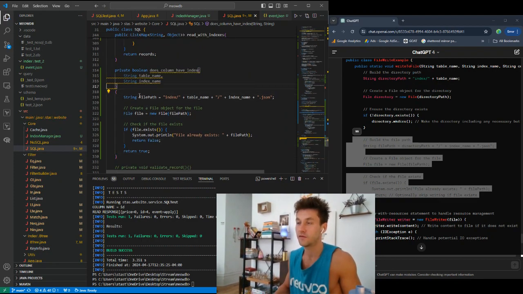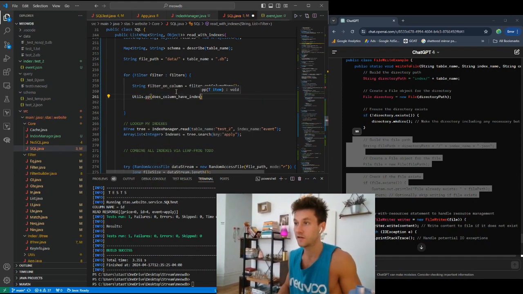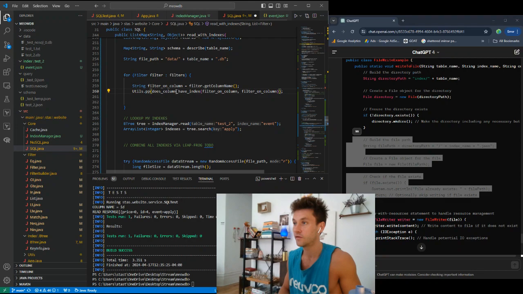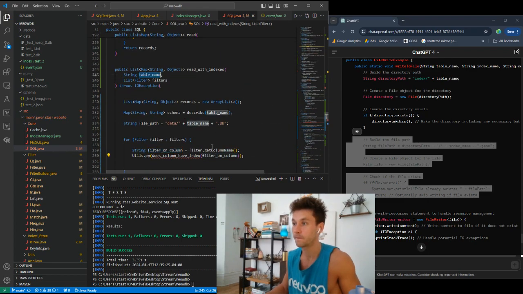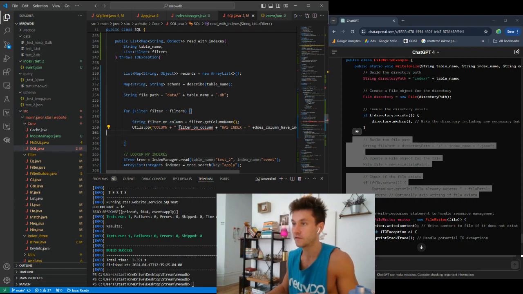And so let's try something now. We're gonna say utils.pp does column blah blah blah filter on column match. Why? Oh no, yeah, dumb. Where's my table name? Nice. Column plus filter on column plus has index equals plus goes here.